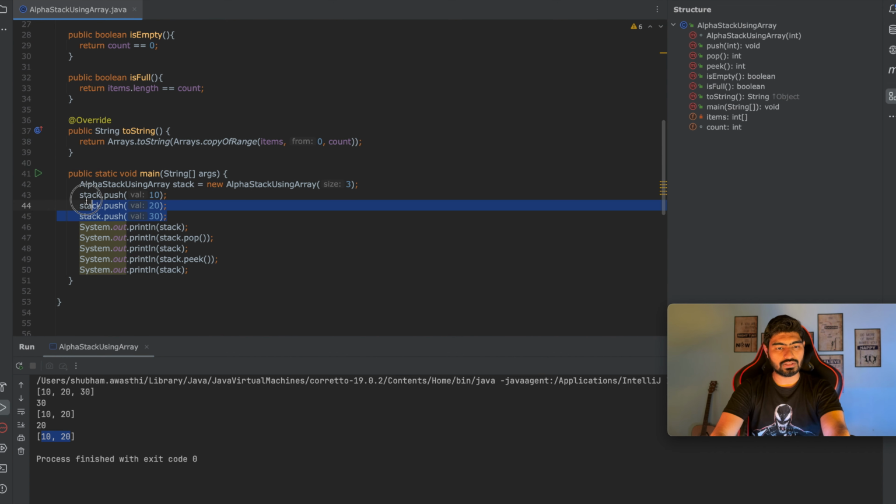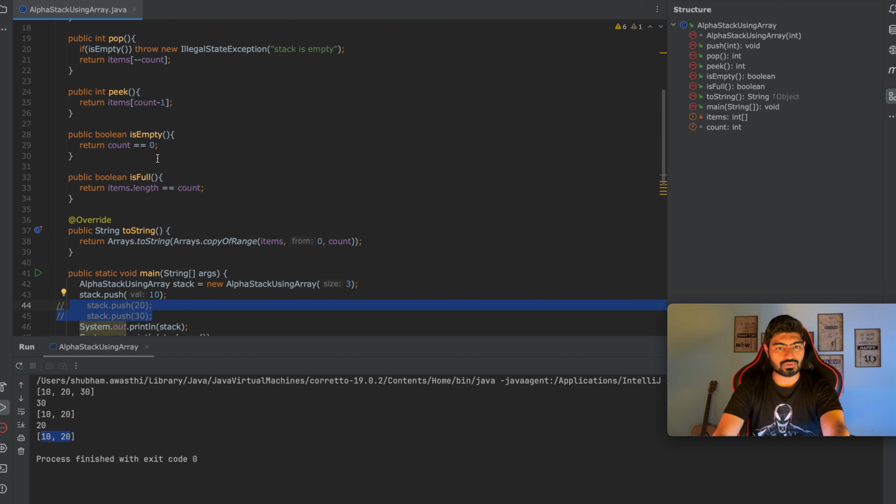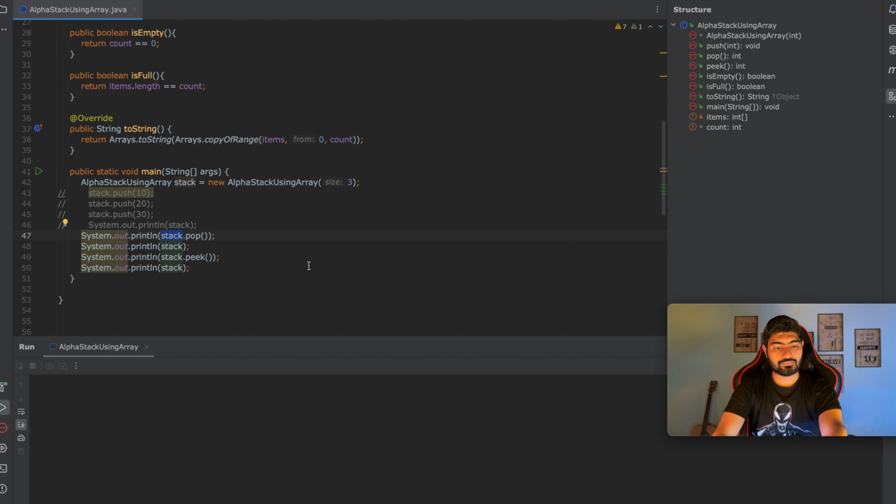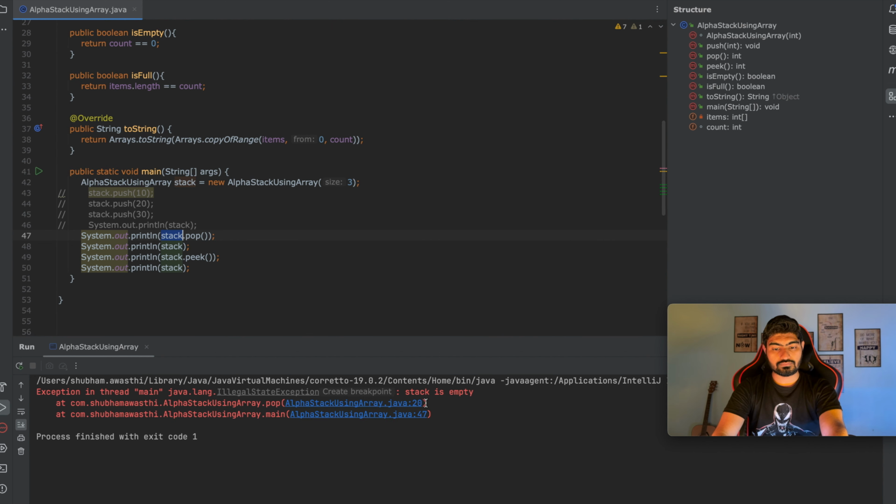If I comment this one, I can demonstrate this exception also, that is stack is empty. Let me show you that, and we are getting that stack is empty.